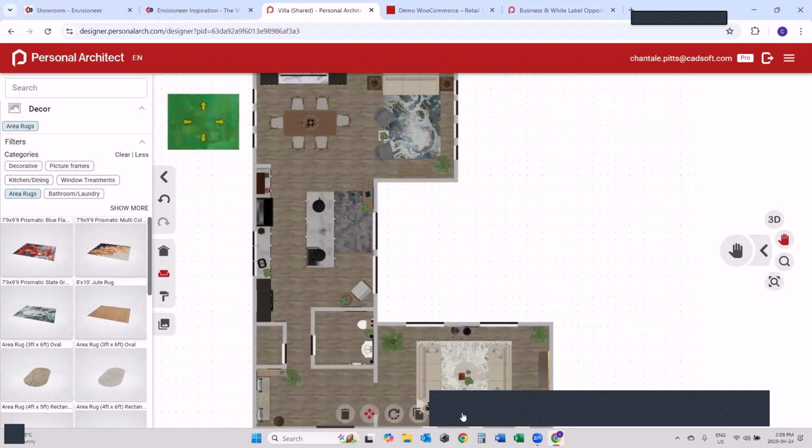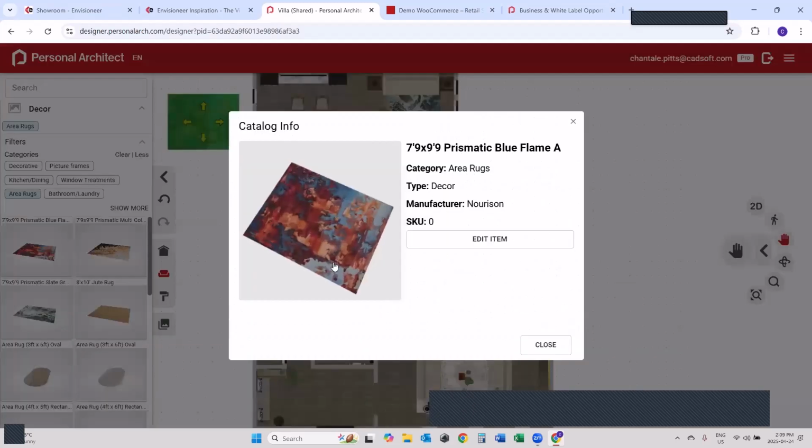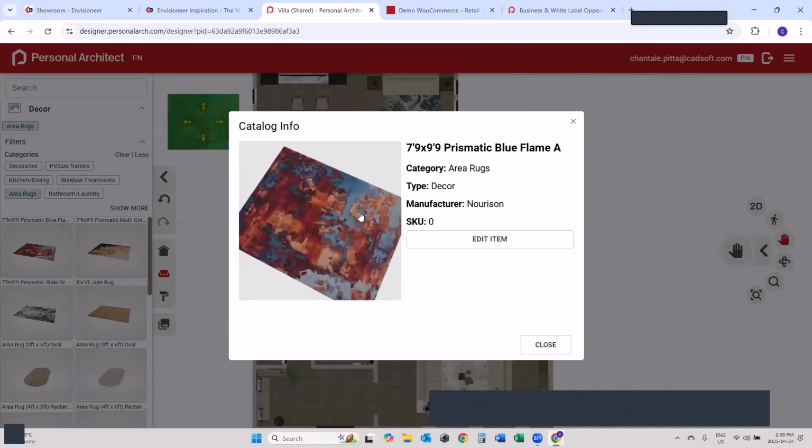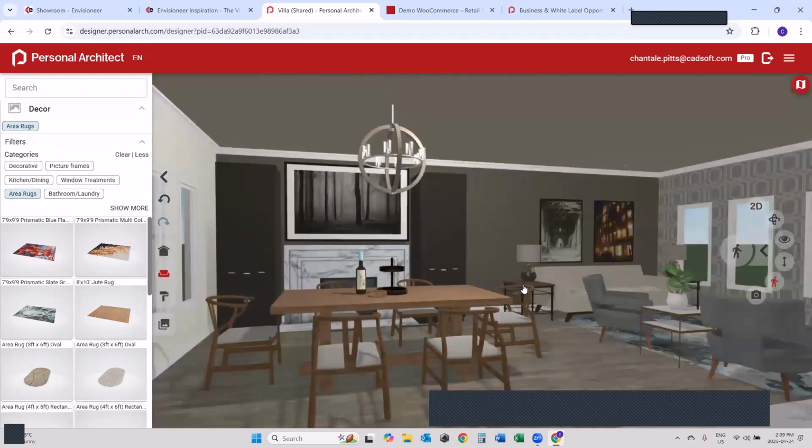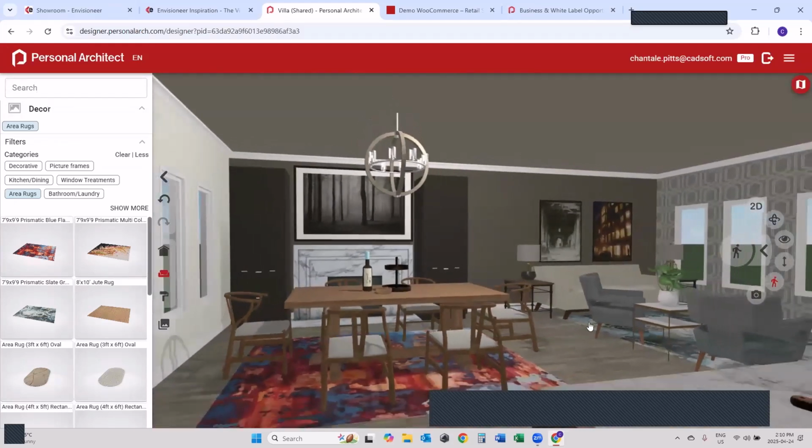I can pull up its information to see everything about it and take a look at it. I like it, but let's see what it looks like actually in the space. So I'm going to move it over here. Just let me grab it here and move it into the space. That looks okay, but let's go back into 3D. And now I can really get the look of what it's going to look like in that space.